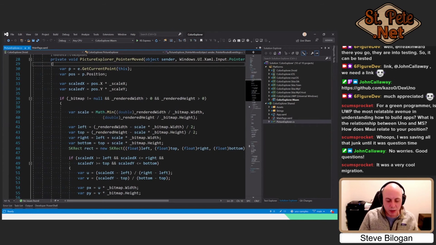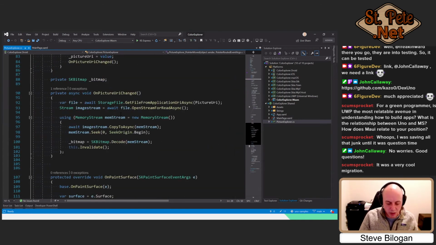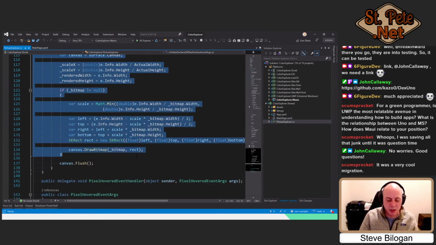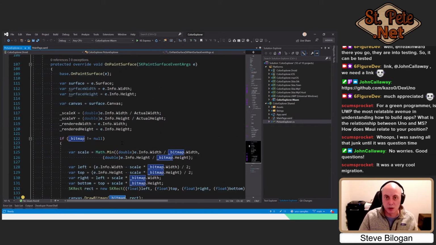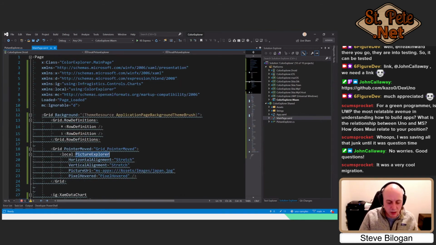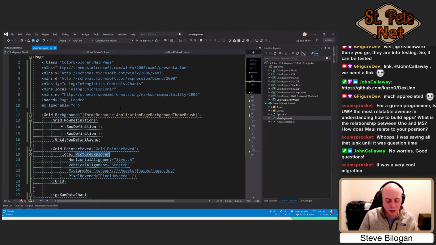It's tracking the pointer moved, and the main part here is just this on paint surface. So it's truly painting on a Skia canvas the bitmap that we pass to it, and listening to the pointer events on top of it. And then if we look back here, we see this namespace of IG, and that's Infragistics. So that's their controls for their charts.